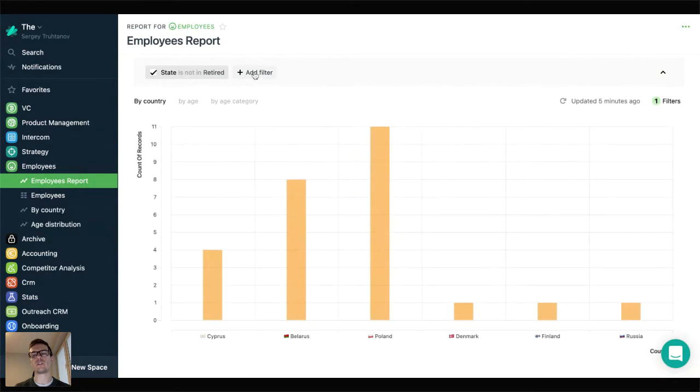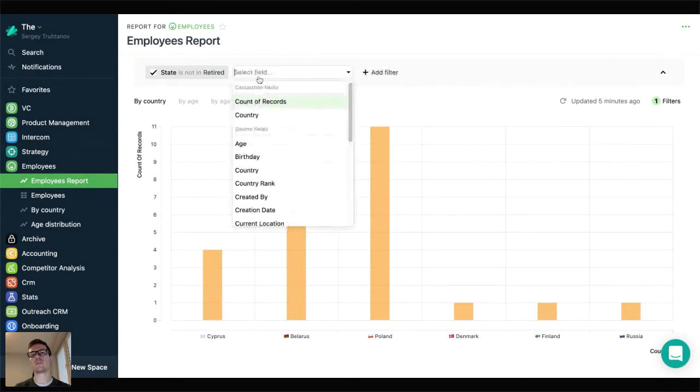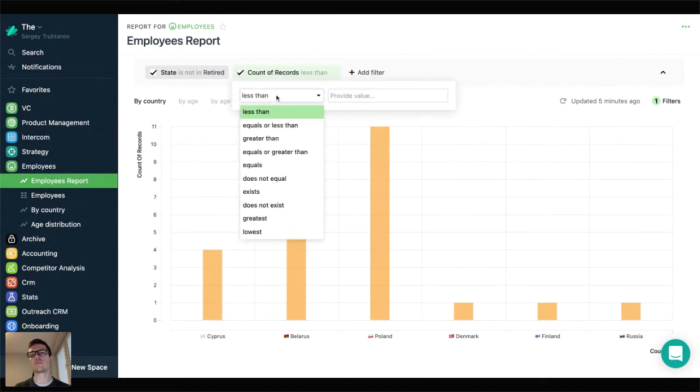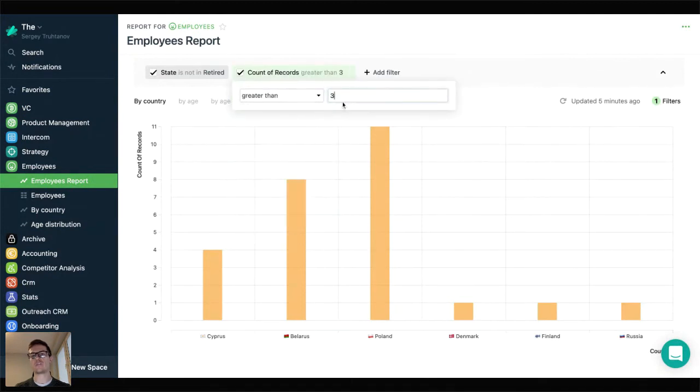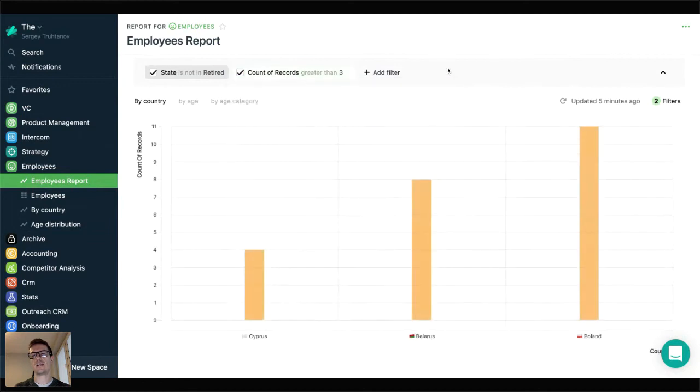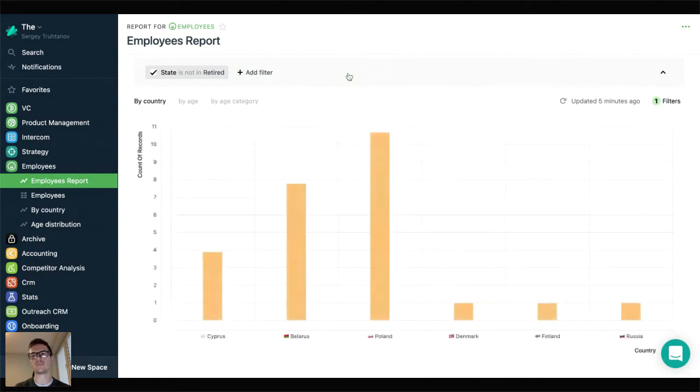Also, what I forgot to tell you, you can not only filter by data source fields, but also filter by those calculation fields. For example, we can leave only those bars where the count of records is greater than, for example, 3. And you see only 3 bars left. And I can remove it as well.